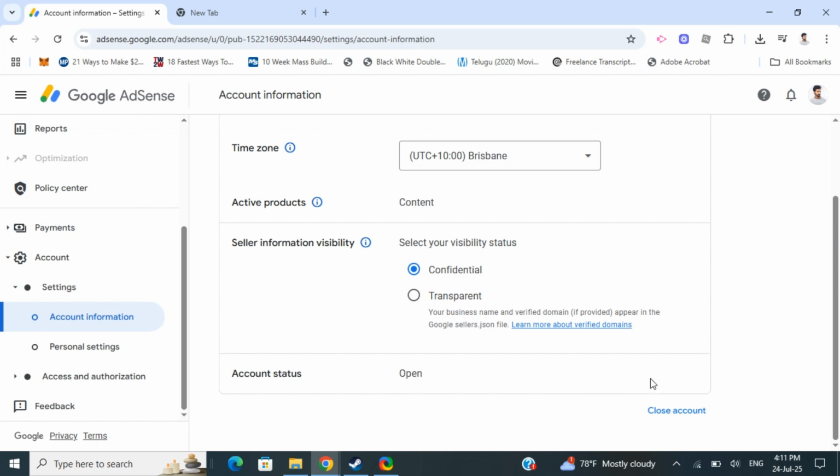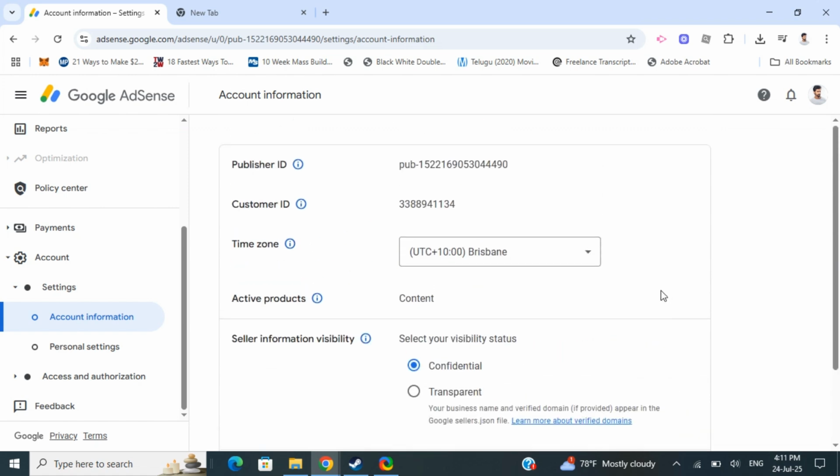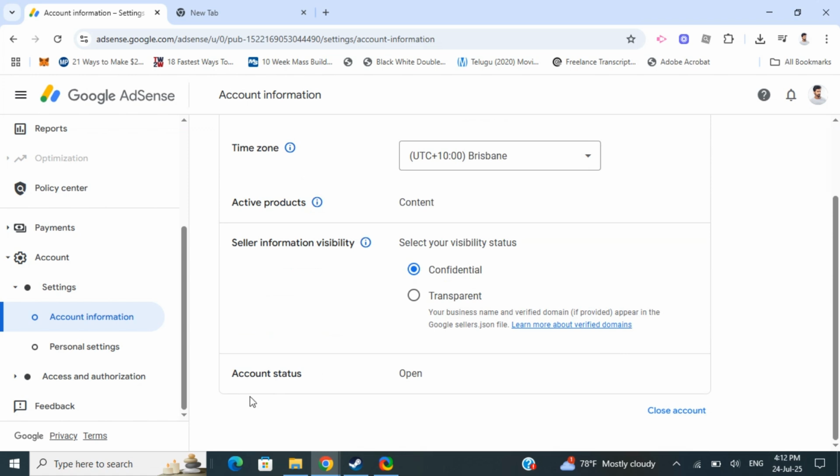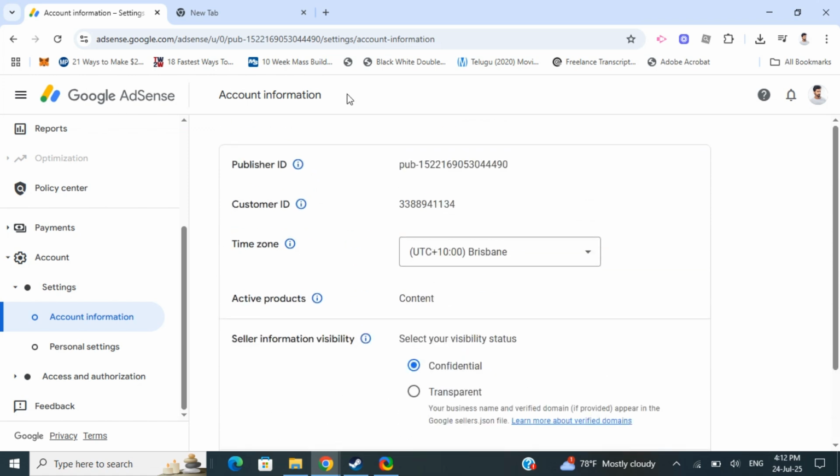You just have to click that link to reactivate, and then if required, submit your website details or your documents, your ID documents and everything again. Once you've submitted it, Google will reanalyze it, and then they will activate the account for you. Once activated, you will see that your account status will be open, which means that your account has been activated. And that's basically pretty much it.